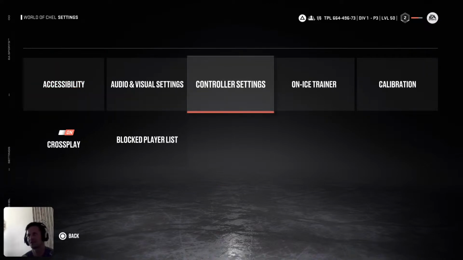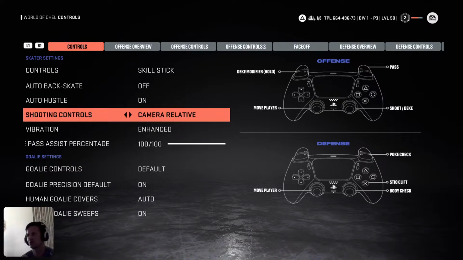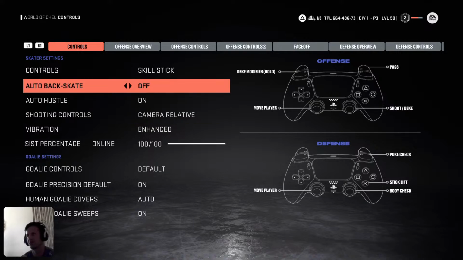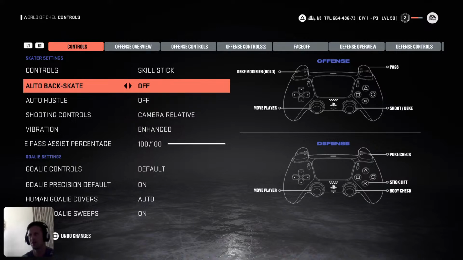So I guess it's under control settings. All right, so shooting controls, you want camera relative. Auto backskate off. Auto hustle, that can be on or off. I'm going to turn mine off. I've had mine on. I'm going to see if there's a difference with it off. But auto backskate you do want off.